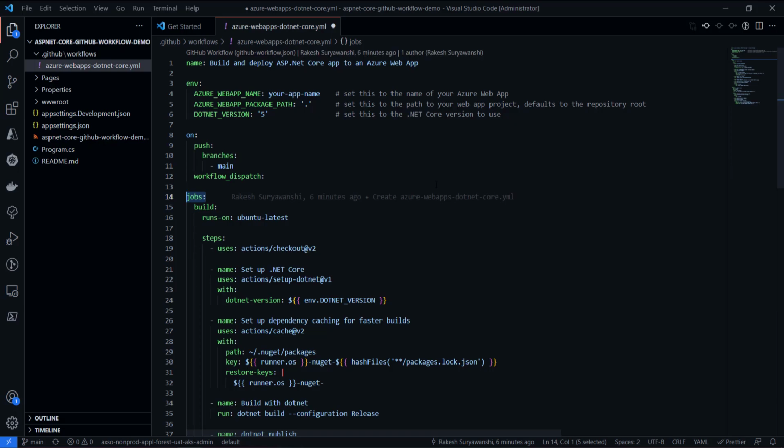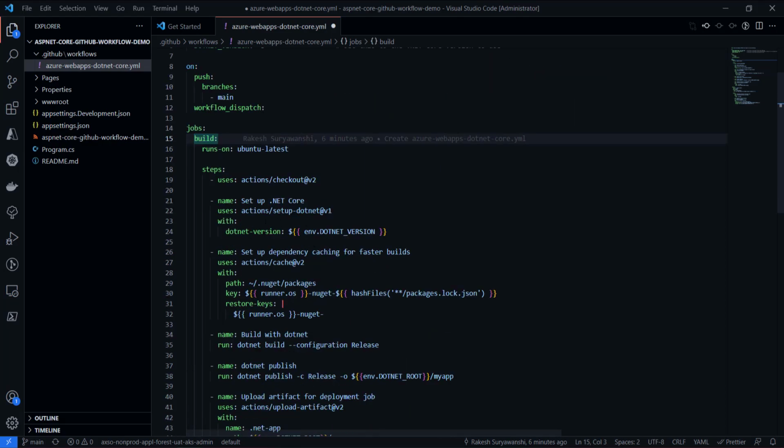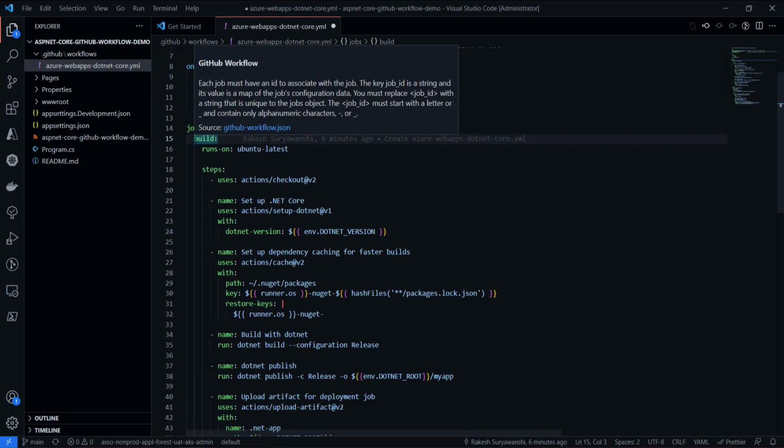Within the workflow, you need to have at least one job. To define a job, you simply define the jobs collection with the jobs tag, and within the jobs tag you define the different jobs. So let's say in this case we have a job called build. Build is a job which will be responsible for compiling the ASP.NET Core application, and then it will capture all the compiled output, which will be treated as an artifact, and publish the artifact into a Git repository. That's the job of the build activity.